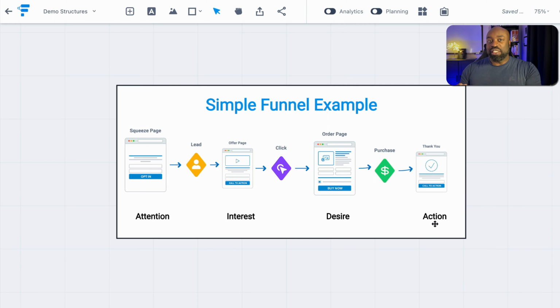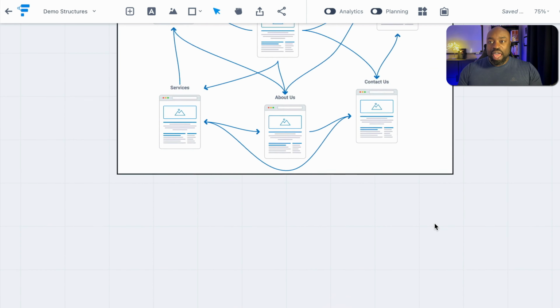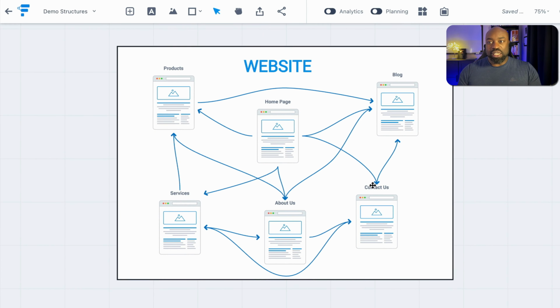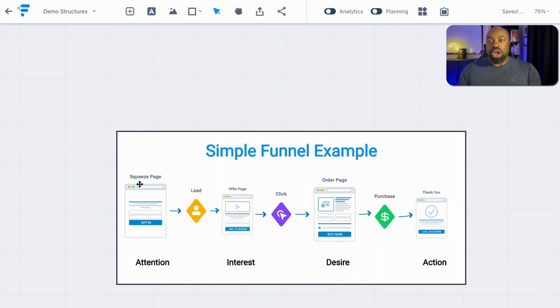All right, so hopefully that makes sense. Again, unlike a website that has many different paths that someone could take and they might get lost along the way, a funnel is very much a step-by-step process that, when followed step-by-step, will get them to the desired end result that you would like them to take, whether it's to buy a product, purchase a service, schedule a meeting, whatever it is.